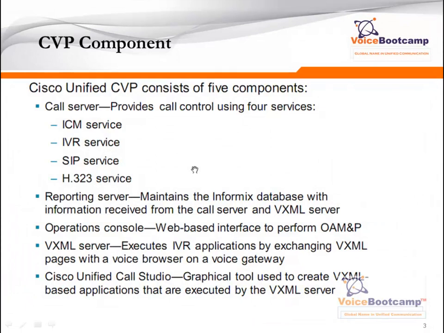Now, CVP consists of 5 major components. There are native components and there are non-native components. The native components include the following 5. Call server, which is used to provide call control using one of the following services: ICM service, IVR service, SIP service, H.323 service. Each one of these services has different purposes, and we will explore them as we go along.